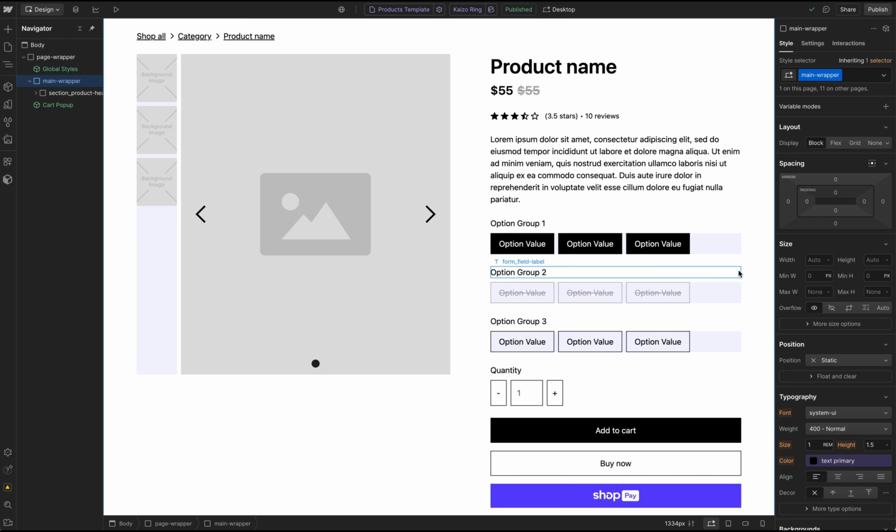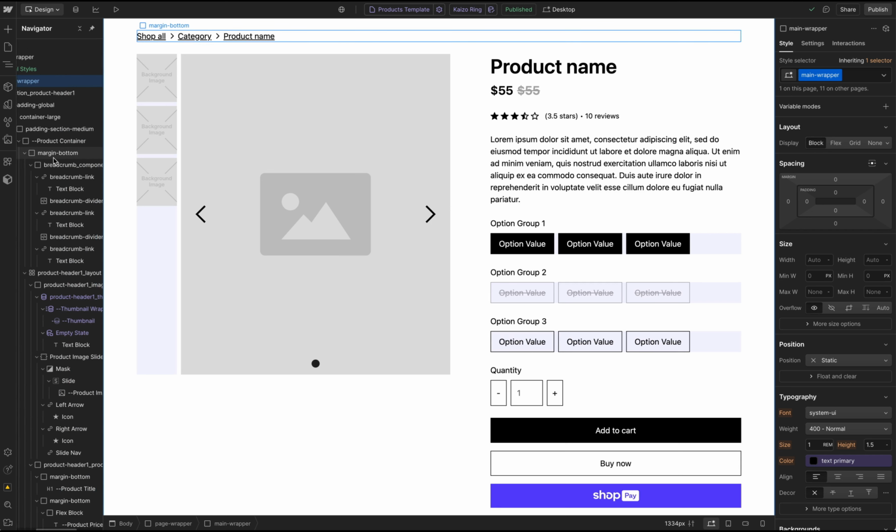All I need to do now is connect my product-specific attribute values and the CMS content to the elements. The most important step of the buy module configuration is connecting the product ID field to the product container. In the navigator, let me expand all my elements.